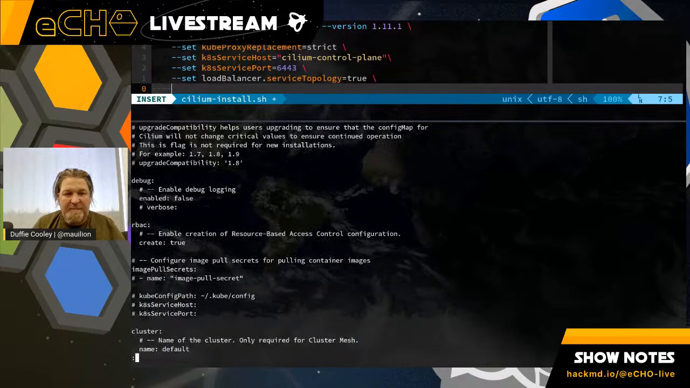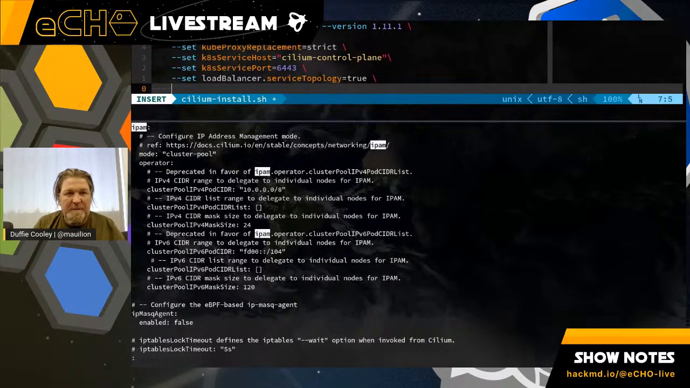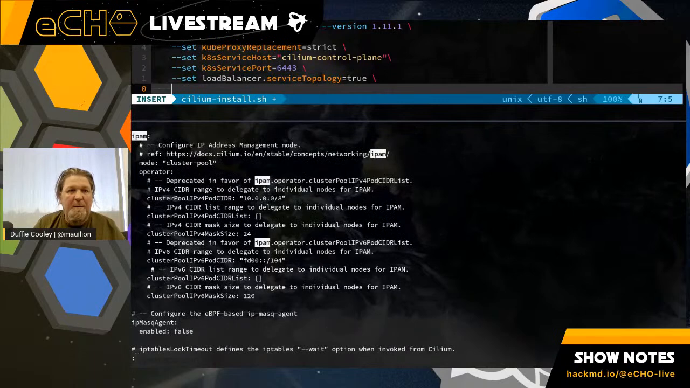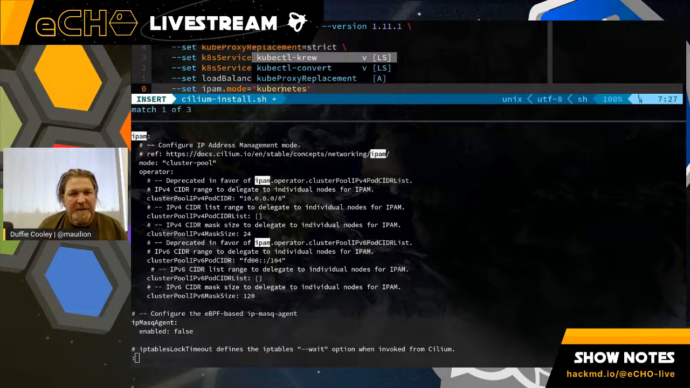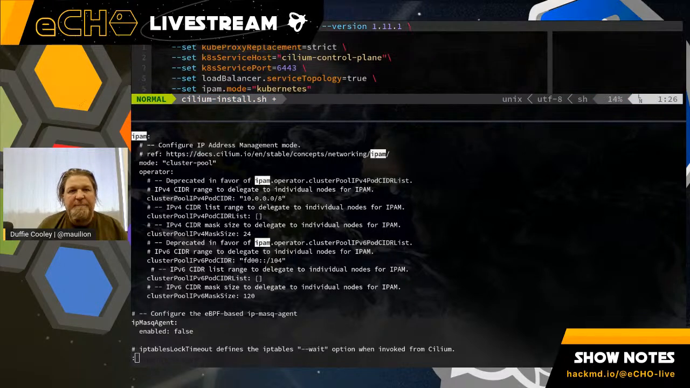So the other thing I want to do is set my IPAM mode. IPAM mode. Kubernetes. I'm doing that because I did not change anything about the way that Kubernetes is configured, and so it's already picked a CIDR, and I'm actually just leveraging that same CIDR already here. So I'm going to go ahead and actually install Kubernetes directly because that's going to work better.